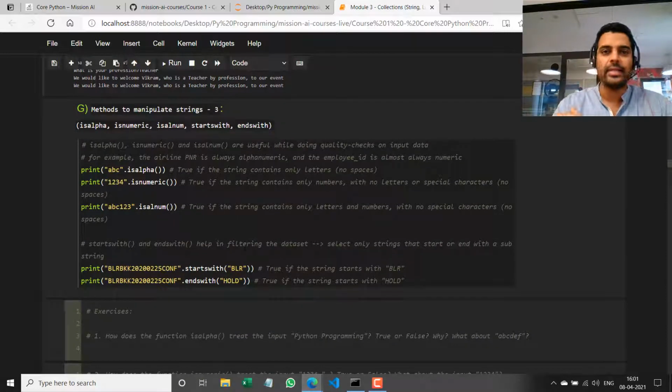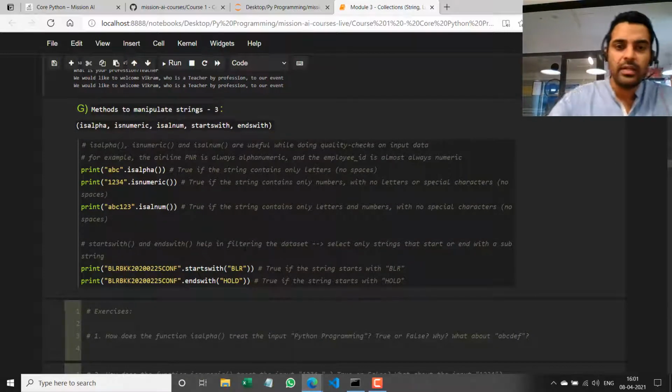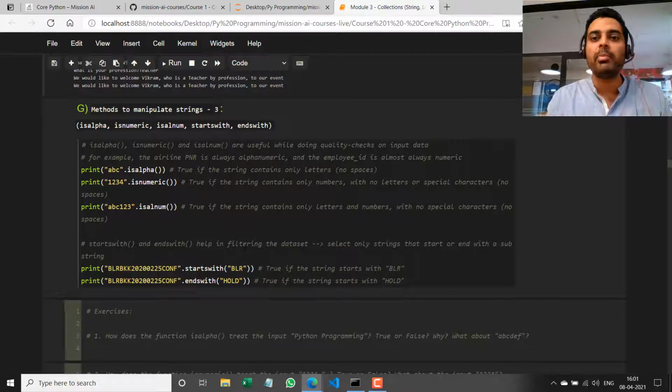Now there's a final set of methods. They're really easy, don't worry. And remember, the point is not for you to be a perfectionist and get everything right in the first go. It's just for you to know that, hey, these things are possible with strings, so I know exactly what to search for.